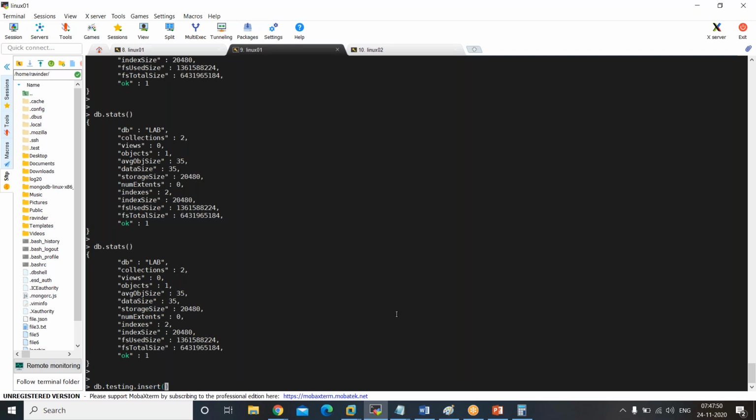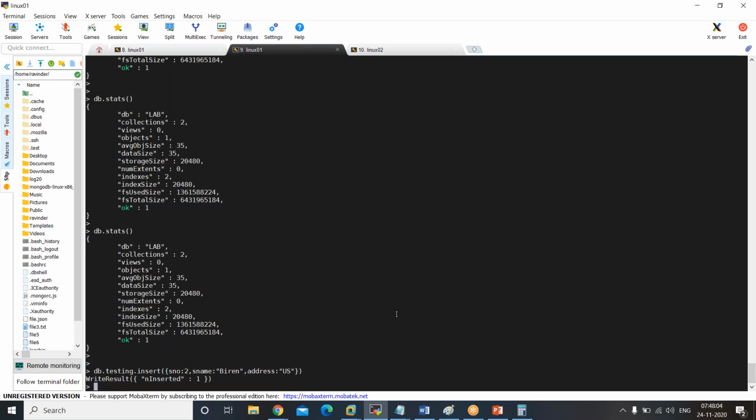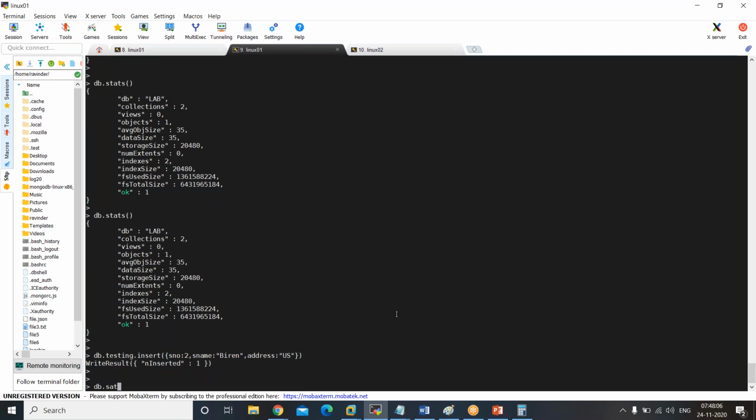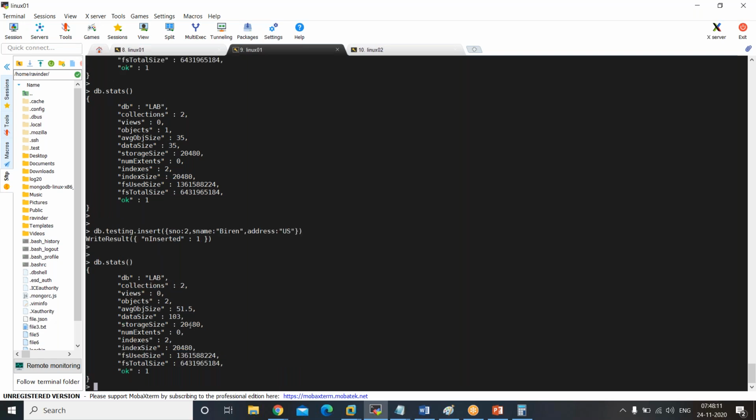Follow this. So s number 2, s name, I'll keep it hidden, and address. This will take a little extra space on the disk also because I'm adding more fields. Right. So now db.stats. It won't immediately occupy the 16 KB. It is 20 KB only. You have to wait for a minute to see the actual storage. It will detect when the checkpoint runs.